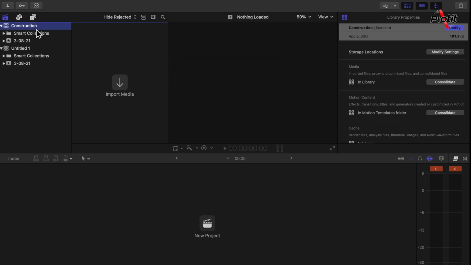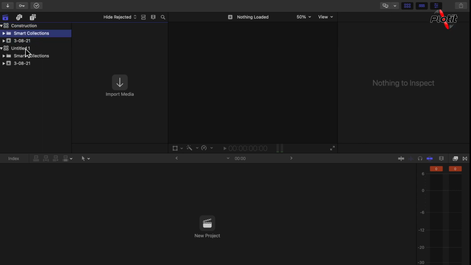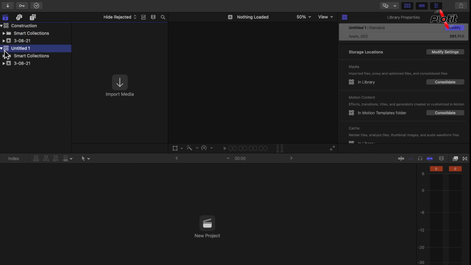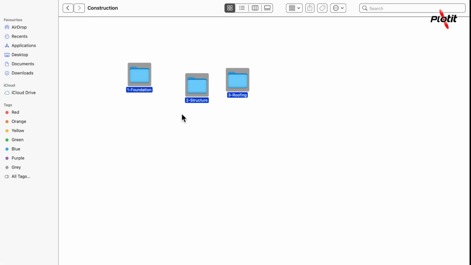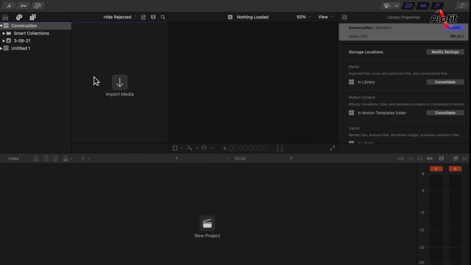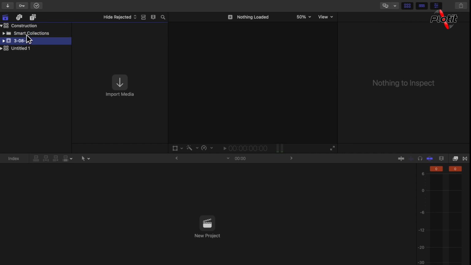So now you can see there is a new library created with two folders, and there is one more library here, Untitled One, which was created when you opened Final Cut Pro. So there are two libraries now. Okay, now what you wanted to do is you wanted to create these three subfolders. So let's do that in FCP. There are two subfolders already created. These are called events.